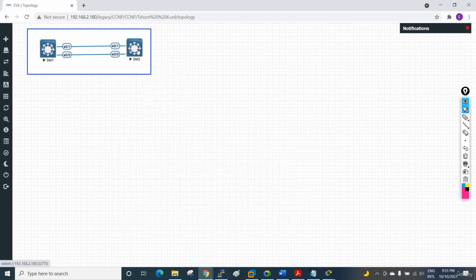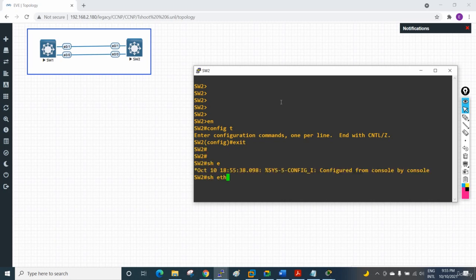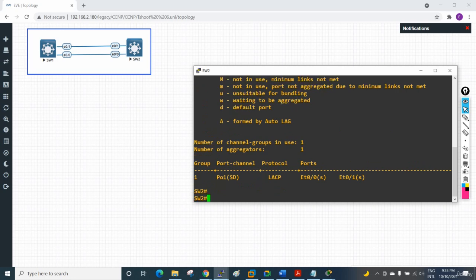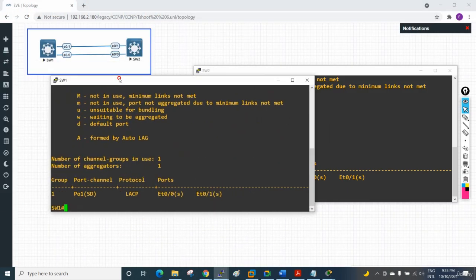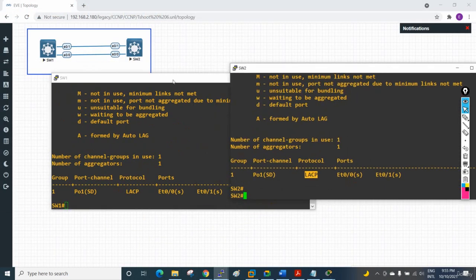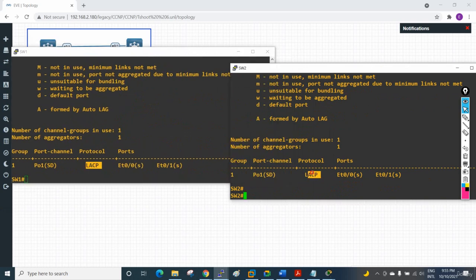So now let's go for switch 2. We can go to this one and type config t, and then no need to go into config, just first of all check what the issue is here. Etherchannel summary. If we see here, we have LACP, and here also we have LACP. So now can anyone tell what the issue is? Both sides we have the same protocol, LACP, here also LACP. So now what is the issue? How can we do troubleshooting for this one?